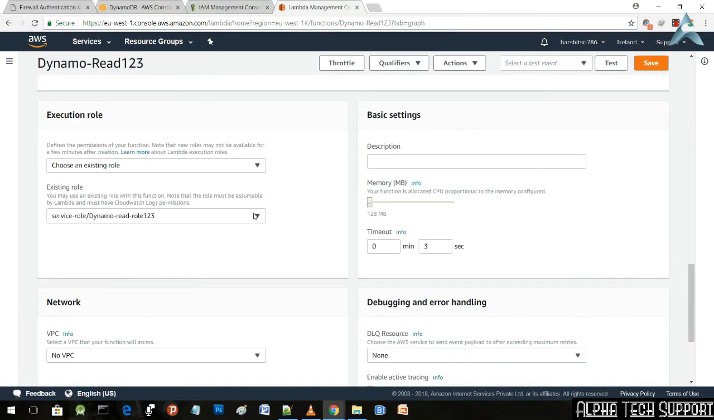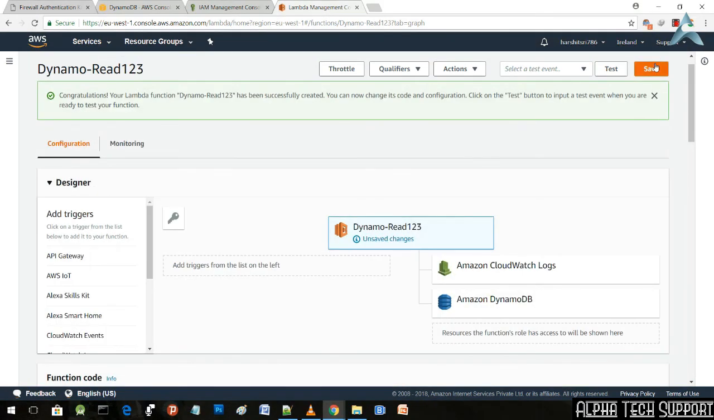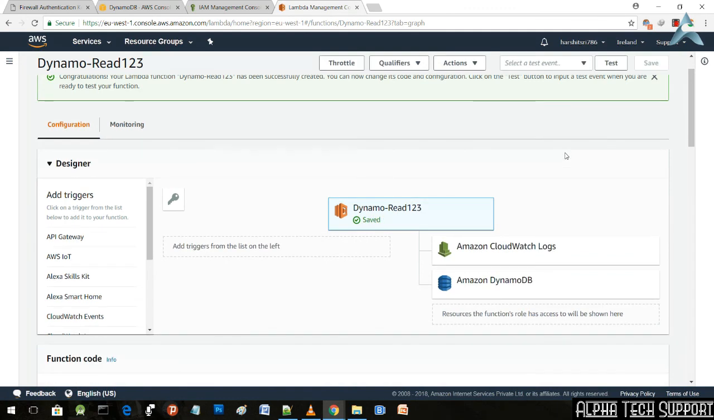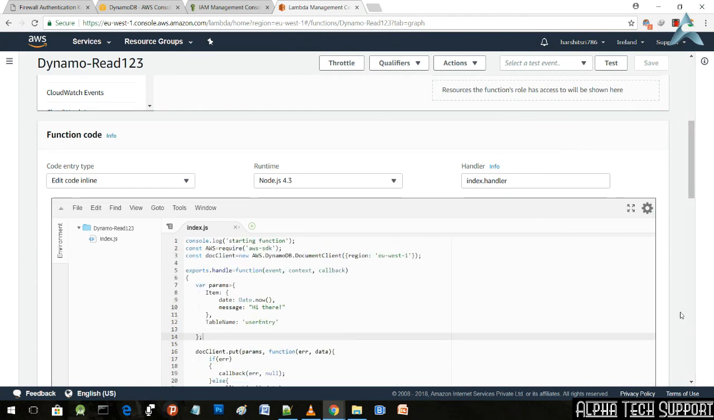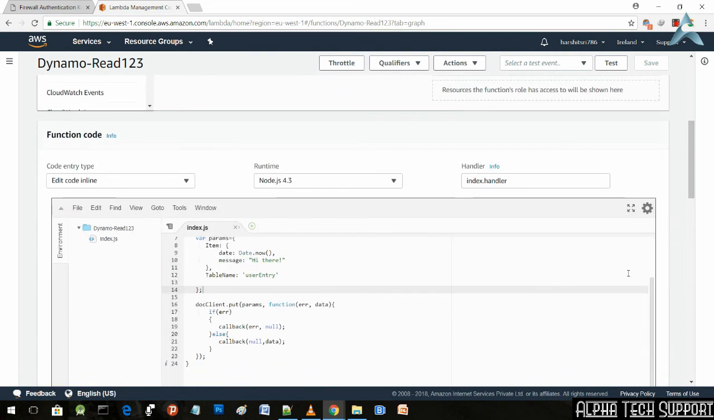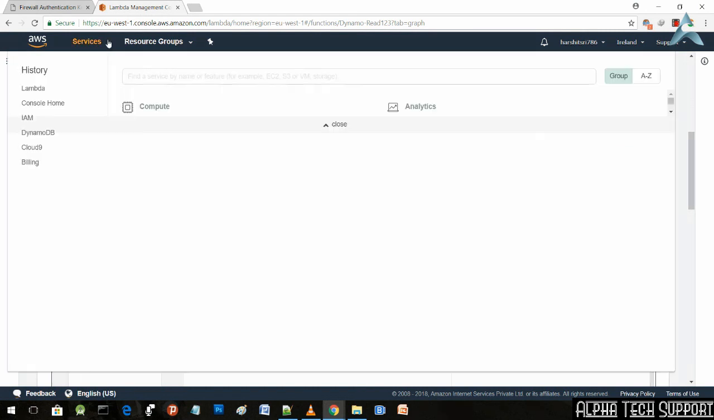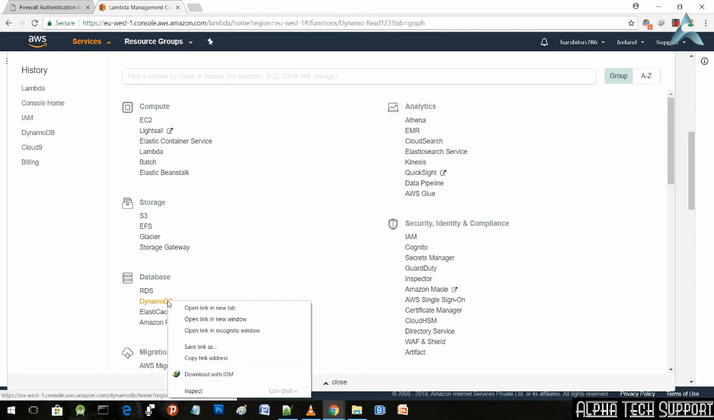So this was the role. We need to simply save this first. We have created the Lambda function, and now we are going to create the DynamoDB instance and create a table. Move to service, go to the database section and select DynamoDB. I'm opening a new tab.